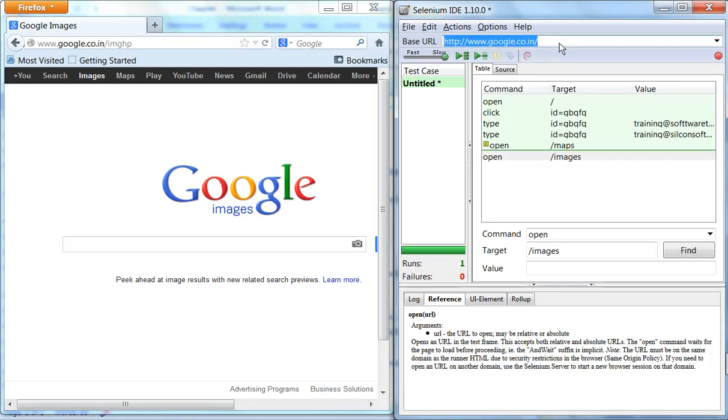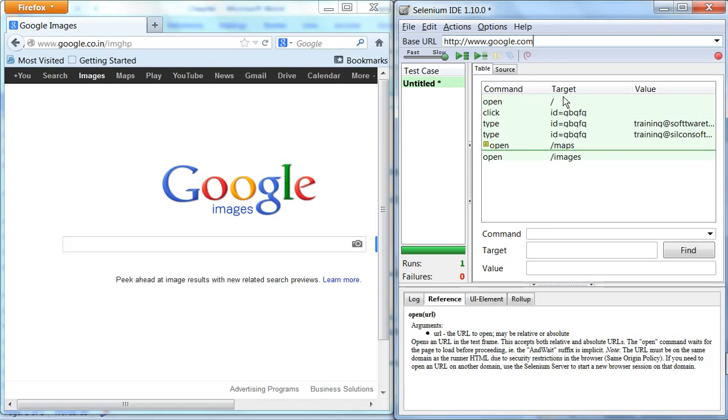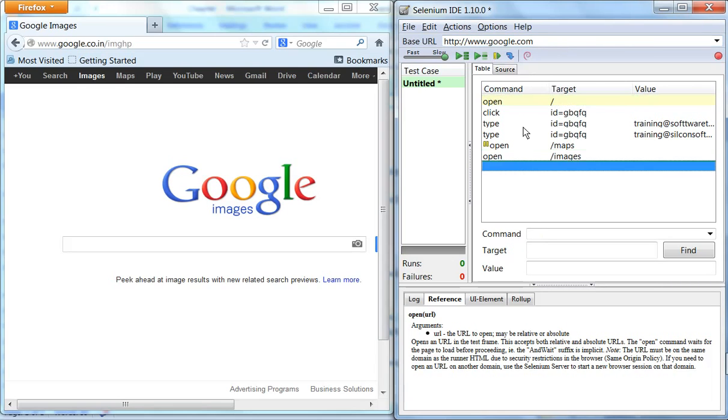If you want to change this, if you want to make it google.com, so we can make it google.com, right? Let me make it google.com. Now we will replay it. So once we replay, it will open google.com because it is referring to the base URL google.com. It is still executing this step. You can see this is lighter yellow, lighter yellow, right?